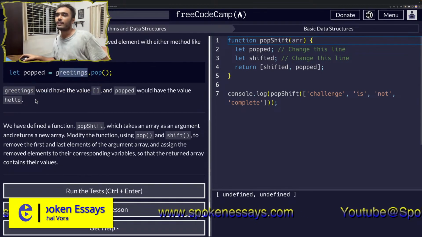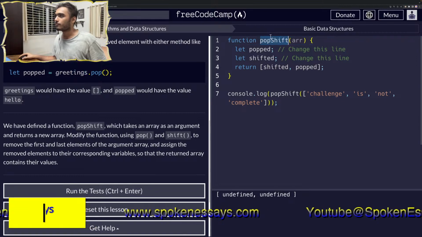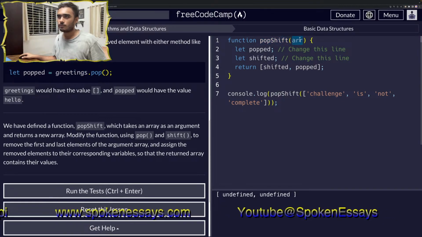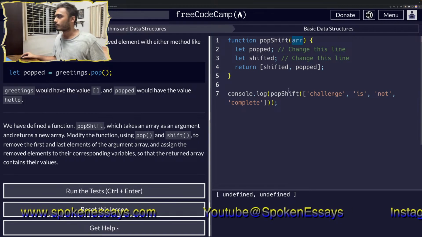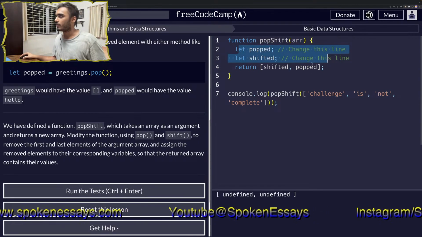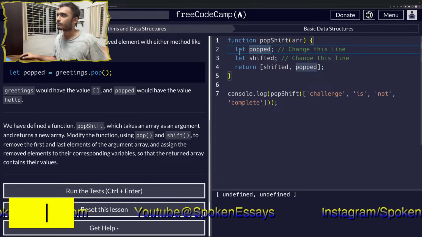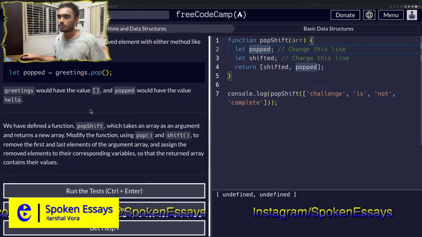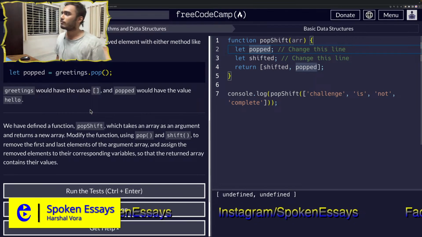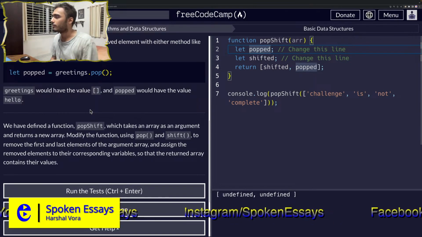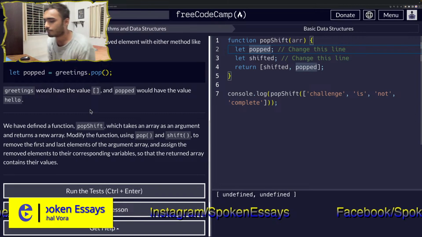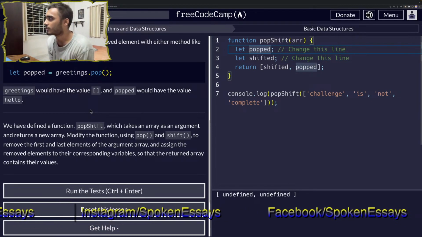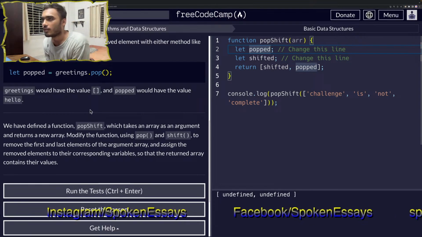Okay, we have defined a function pop shift, which takes an array as an argument and returns a new array. The way this is done: let pop equals, shifted equals, we'll initialize that.